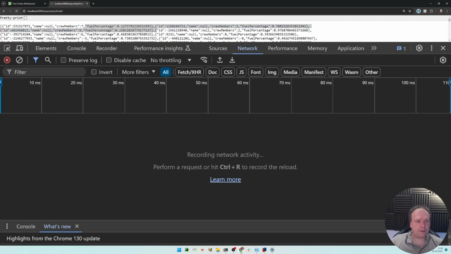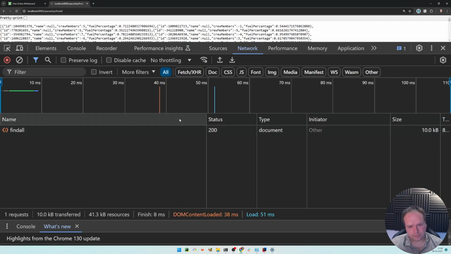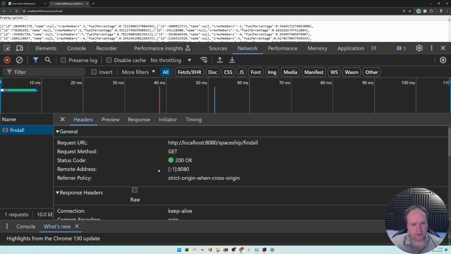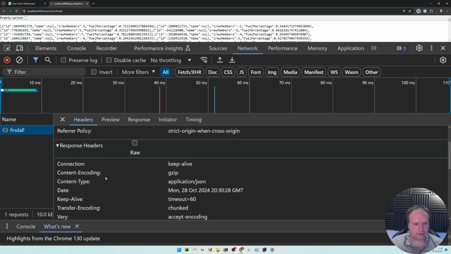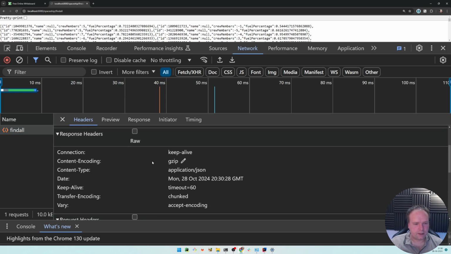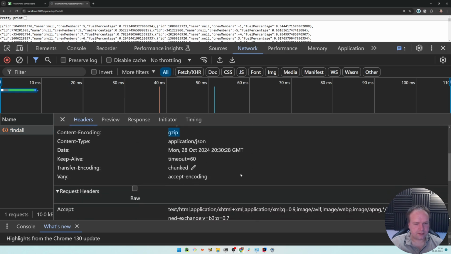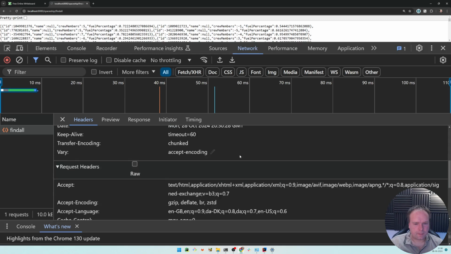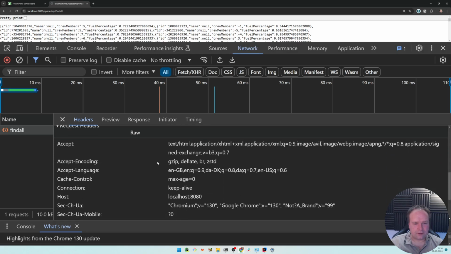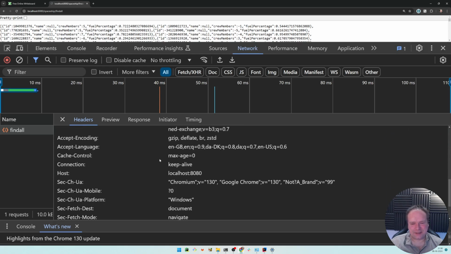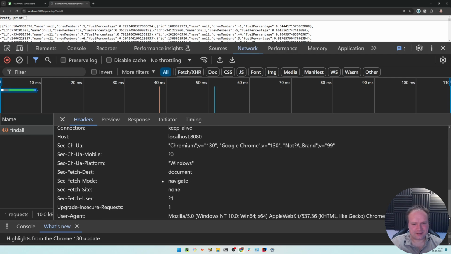Okay, let's just try this again. Press F12 in the browser, and then we press the network tab, and then we press refresh once again. Now we have find all, and we have the request right here, and then we have the response. It is still gzip encoded. Okay. I don't know what that option actually does, I must admit.